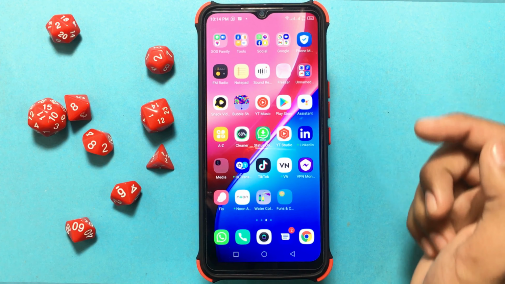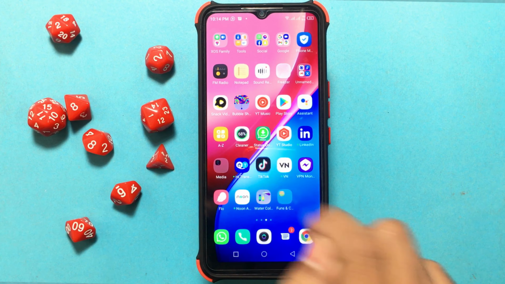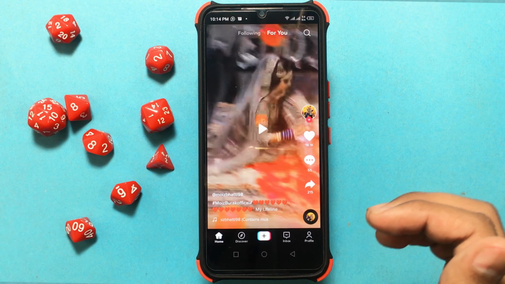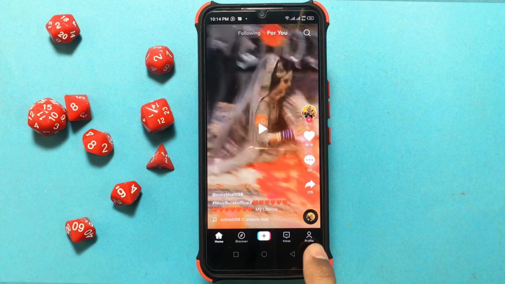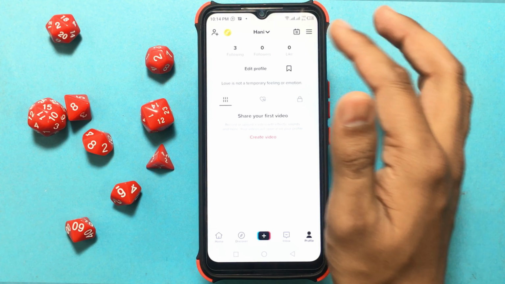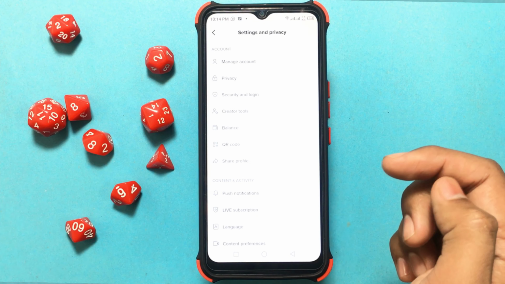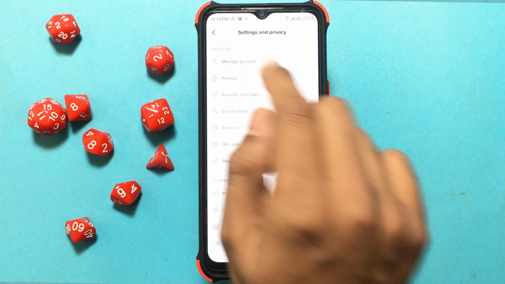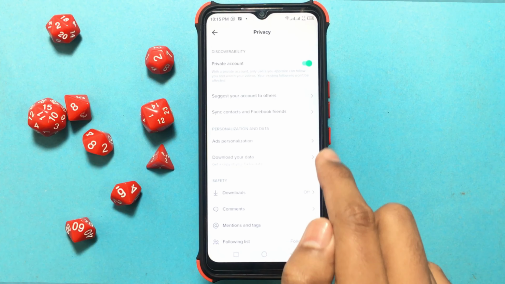First step is open the TikTok app on your mobile. Navigate to your profile section at the bottom right. Tap on profile. Then select the three vertical lines on the top right corner. Then tap privacy, the second option, and select download your data.